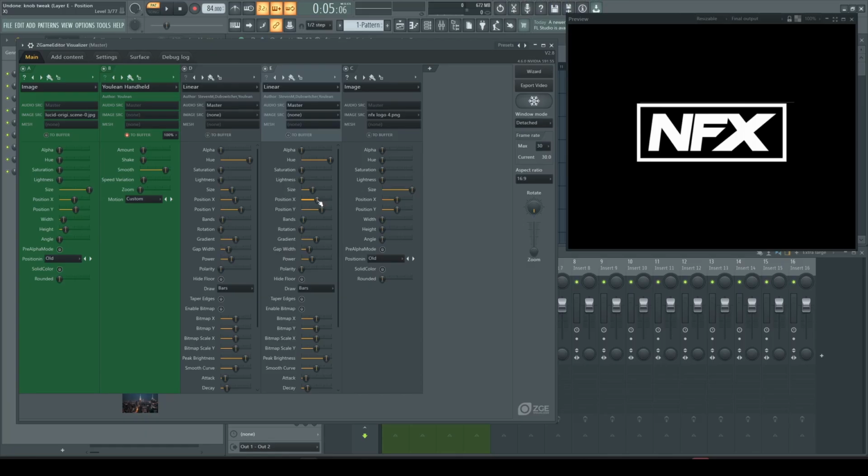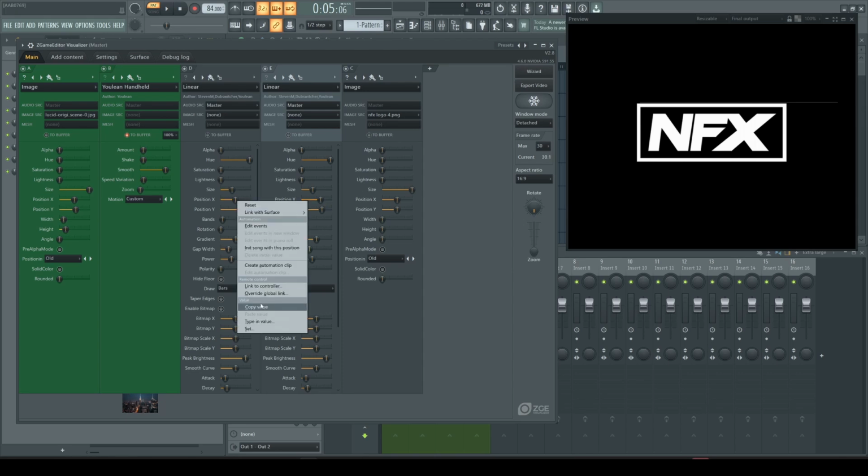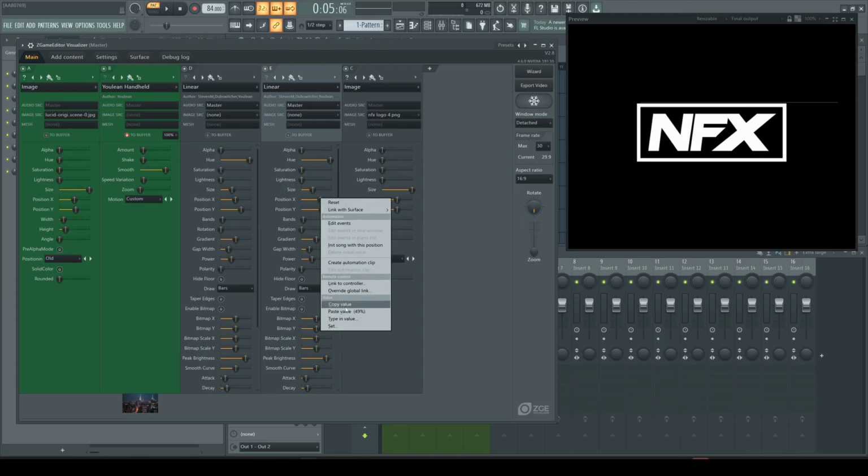One thing you can do is if you want these two to be identical, let's say in the X position, which I do, you can go over to the one that's good and say copy value. Go over to the secondary one and say paste value. And that'll put it back. Now what I meant to move was the Y position, which is the up and down. And I meant to move it down like this.